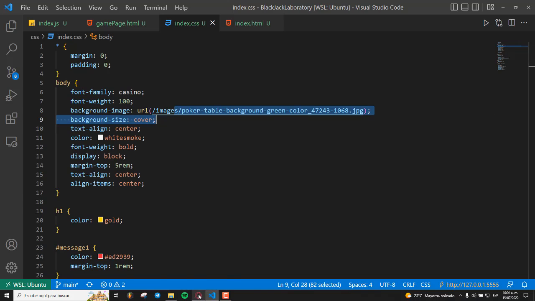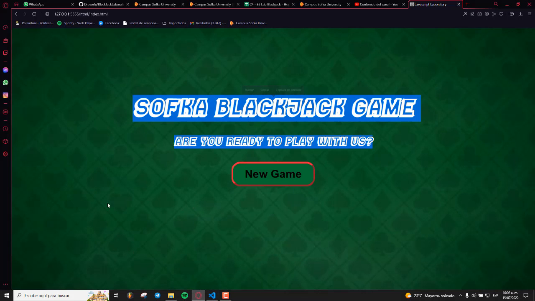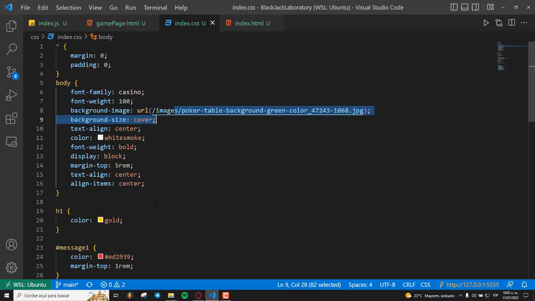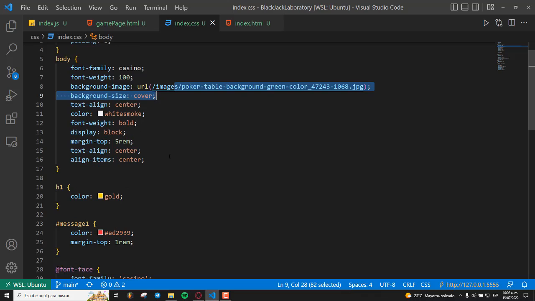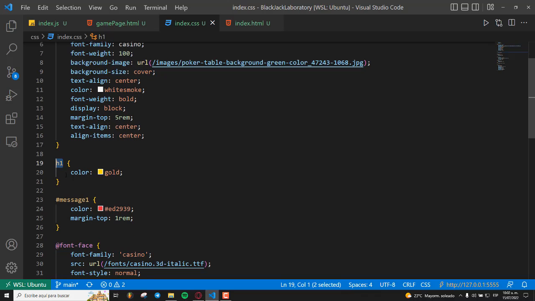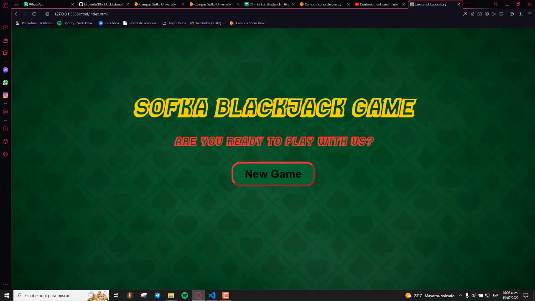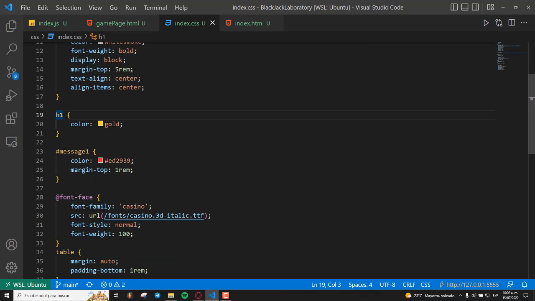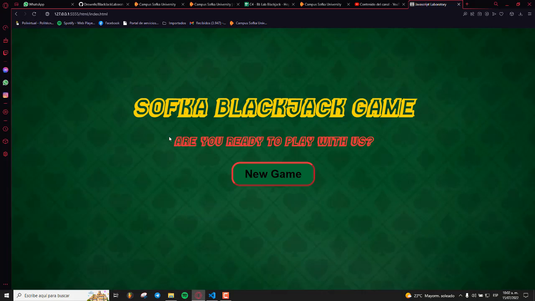The background image is another one that was downloaded, but I saved it into a folder as well, for not being downloaded again or having a problem with it. From the H1, this H1 belongs to Sofka BlackJack game. We place a gold color. I'm trying to use the color palette for casino, that is yellow, red, black, and green.